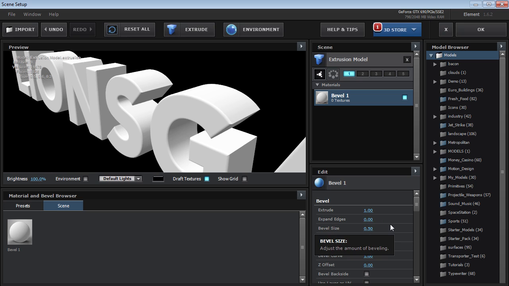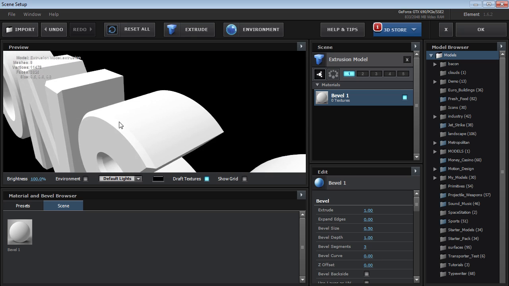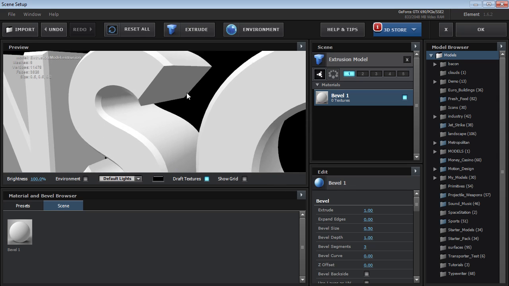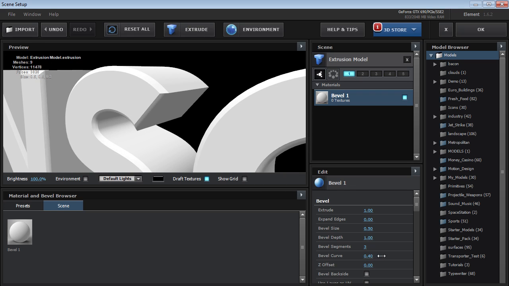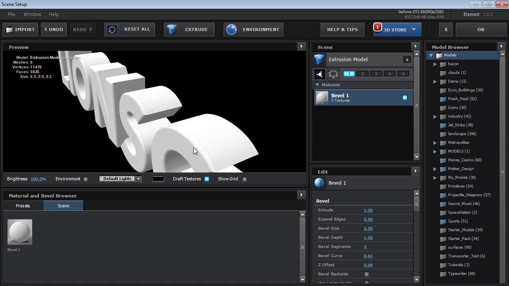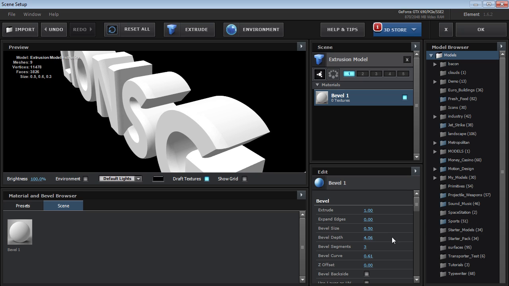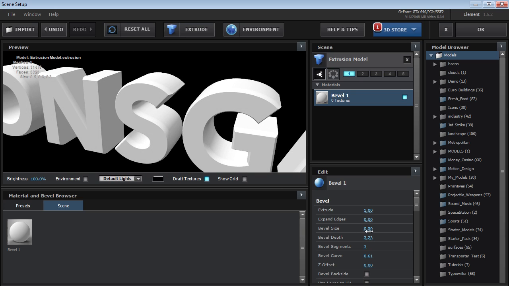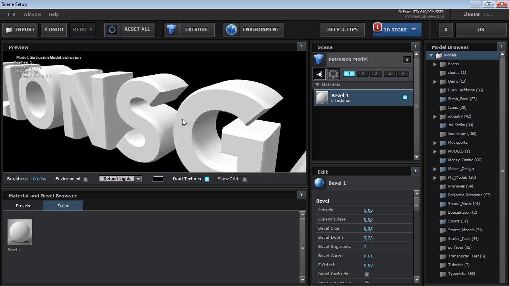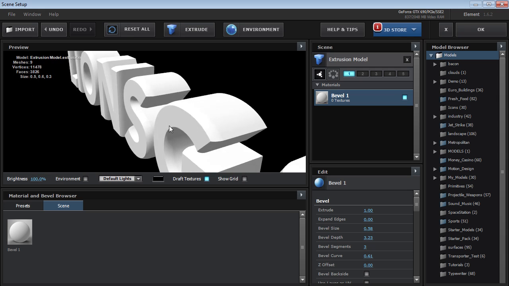What I want to do is set this up for our bevel. In this case, I want to turn the bevel curve down. So if I turn it down to 0, you can see that it sort of creates a chiseled look. But I want it to be a little bit round, so we'll just give it just a touch, maybe 0.6. Looks pretty good. And I also want to extend it. The bevel depth will actually stretch the bevel part out. There we go. And maybe we'll turn up the bevel size. So this is good for our first layer.